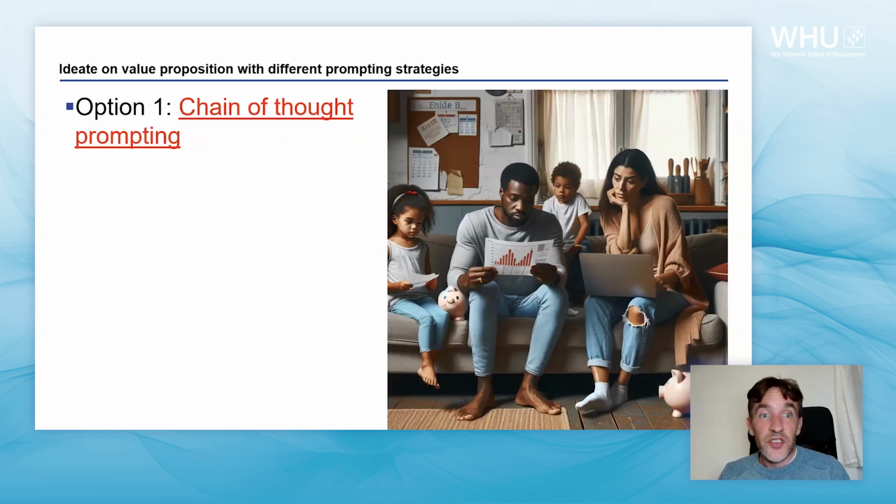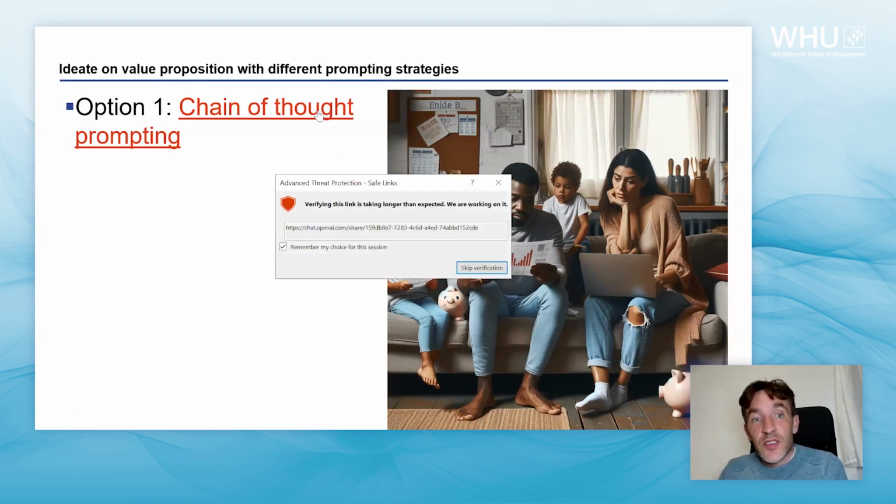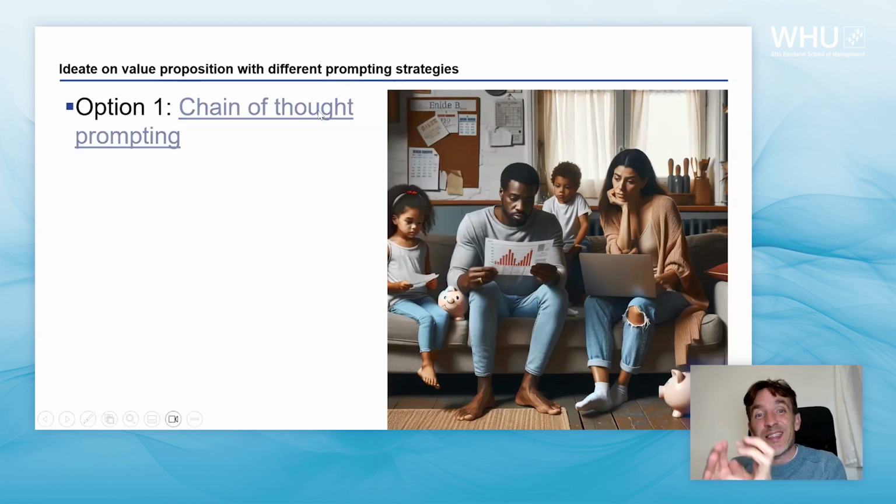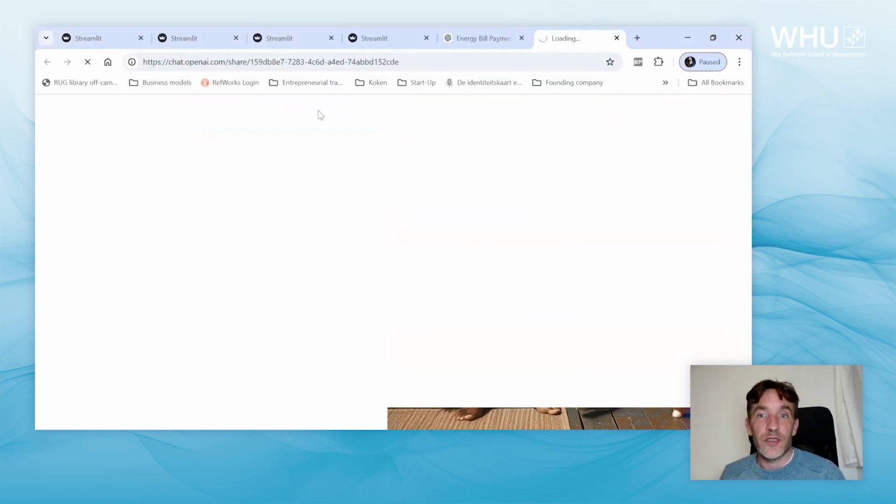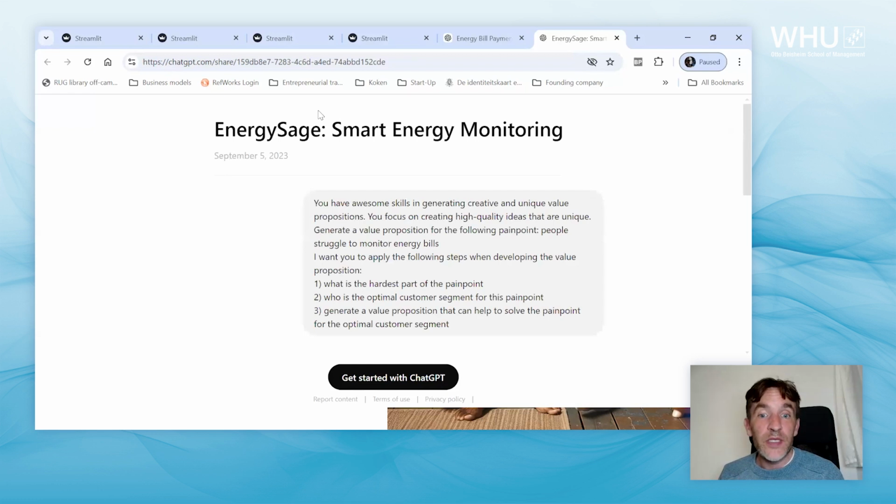The first approach is what we call chain of thought prompting. That means you give ChatGPT a task, but you also explain the steps that it needs to execute for the task. That's what's called chain of thought prompting. And we know from prompting research that this tends to provide very good results.